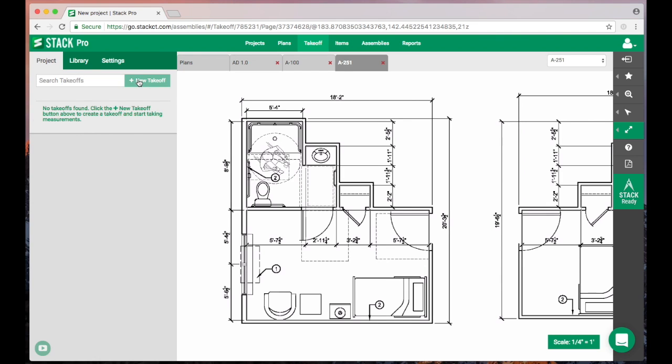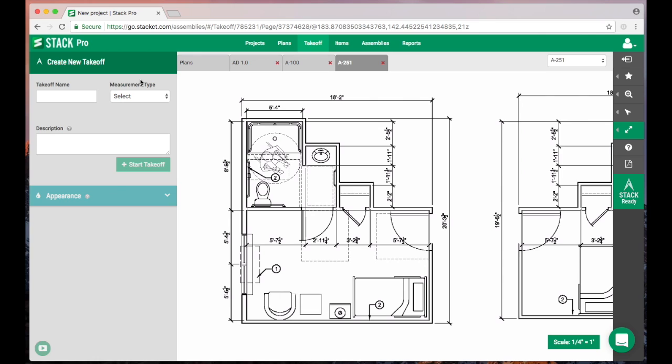Step 1, we're going to go over here and click our new takeoff. The way this works, our takeoff name is always going to be exactly what we're going to measure. So say that this is going to be copper pipe. We're going to put our name, and then we're going to check our measurement type here. So let's run through these real quick.